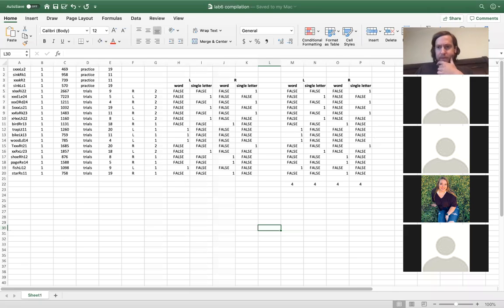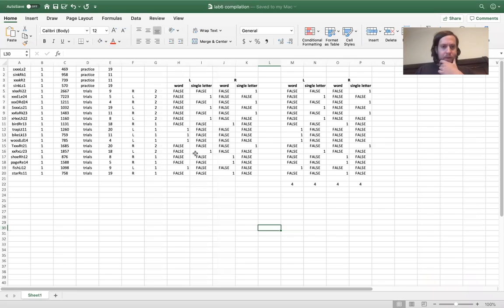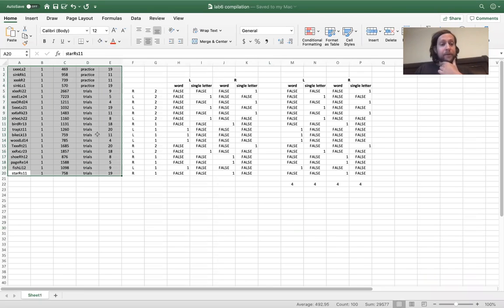Okay, so here is the data. This is what you'll have. This is what you'll import from the Google Drive folder into Excel. There are 20 total trials, but we really only care about the last 16. These are the last 16 trials. The first four are considered practice.